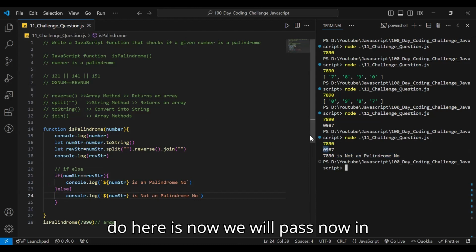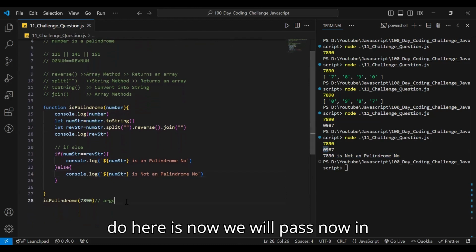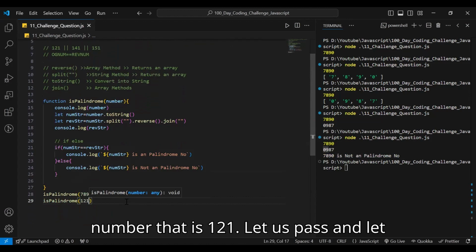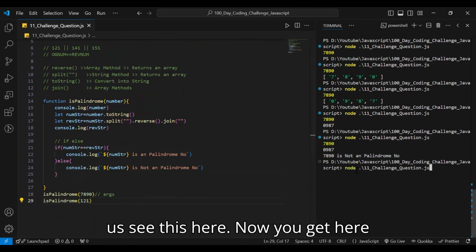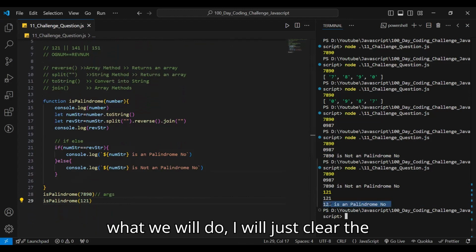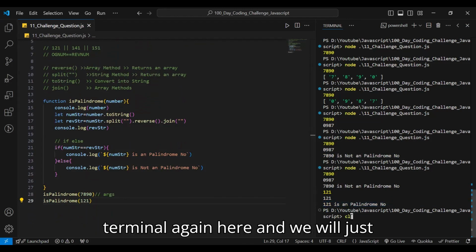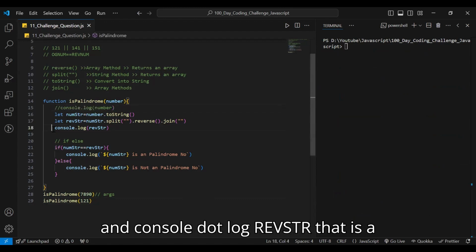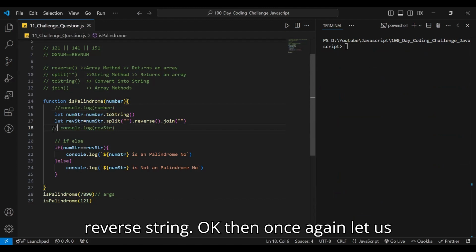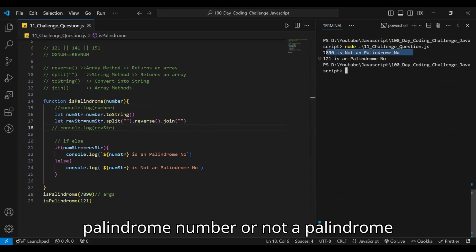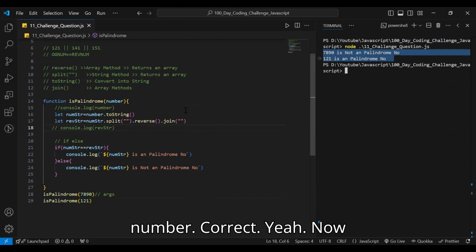So now let us pass a palindrome number, that is 121. Let us pass it and see. Now you get that 121 is a palindrome number. So I will clear the terminal again and comment out console.log number and console.log revStr, that is the reverse string. Okay, then once again let us run. Now you will just get that particular statement that it is a palindrome number or not a palindrome number, correct?